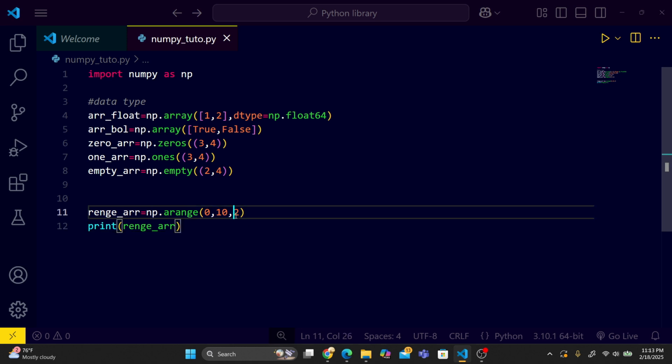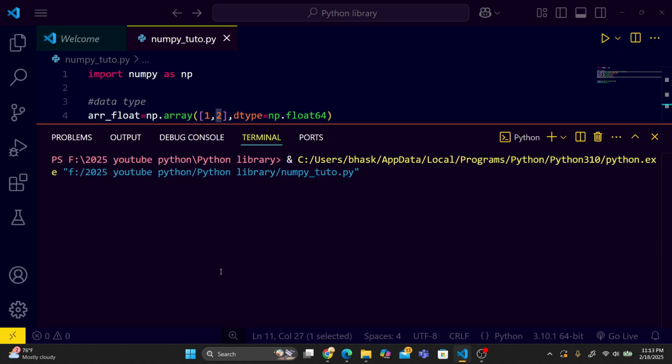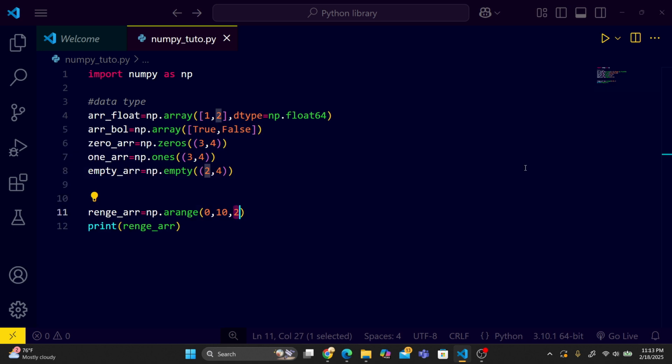Step is 2, 10 is excluded, and from 0 there are a total of 5 numbers: 0 2 4 6 8. Step is 2, that means 0 plus 2 is 2, 2 plus 2 is 4, 4 plus 2 is 6, in this way. So now I want 0 to 15, and step is 3.